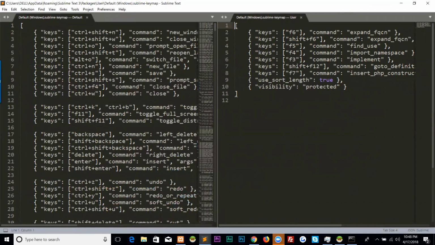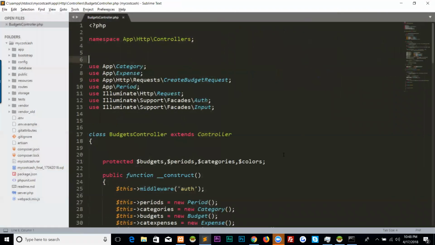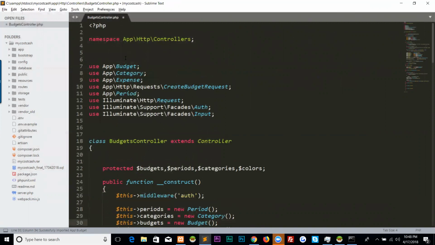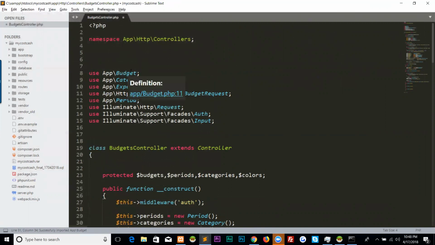I think F5, the find use command, is the right command to include the file that you want to use in your project. Okay, let's click the model name and press F5. See, the model is included automatically. So let me remove it again, and here it is, budget. I am now pressing the F5 key and it will include it.